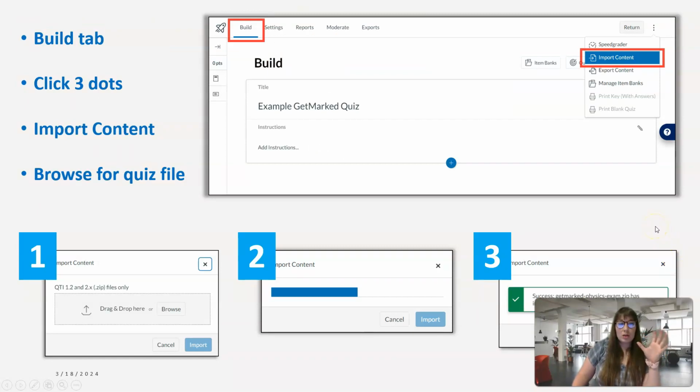Okay, so really quickly, if you haven't seen that new quizzes workshop, things are a little bit different in new quizzes, and we're going to be working with these tabs up here at the top that say Build, Settings, Reports, Moderate, etc. So we're going to be using that up there, as well as these 3 dots over here at the top right hand corner. So we're going to start in the Build tab, and then you're going to click on the 3 dots up here in the corner, and you're going to click Import Content. This is like the biggest and best thing, in my opinion, for encouraging you to use new quizzes.